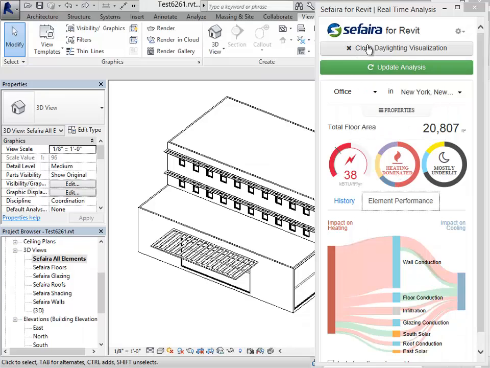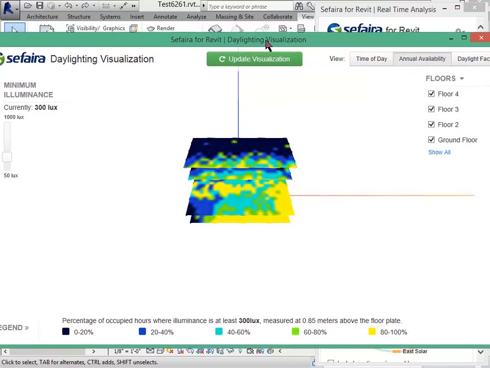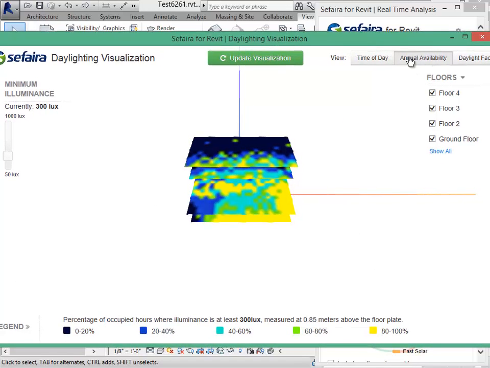I would also like you to look at your daylighting visualization. So go ahead and click on this button to open the visualization, which will look something like this. So the first menu or the first screen that comes up is your annual availability. And this is the percentage of occupied hours. So in this case, we're looking at hours.